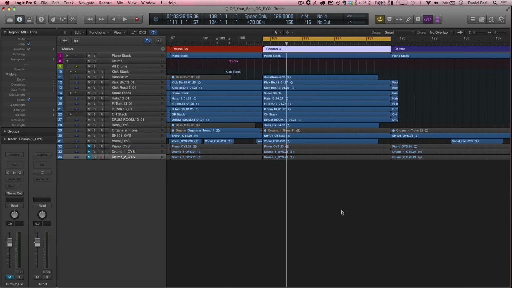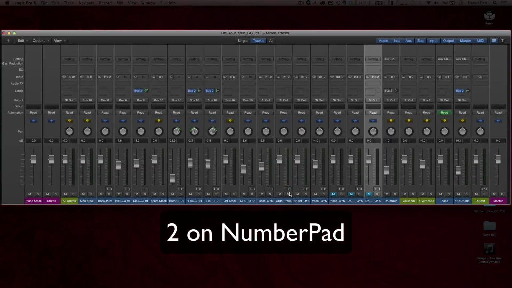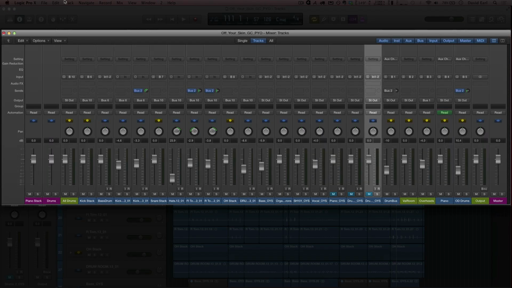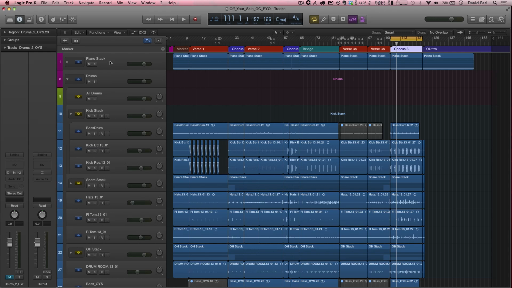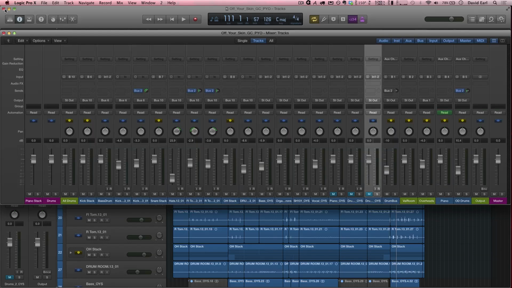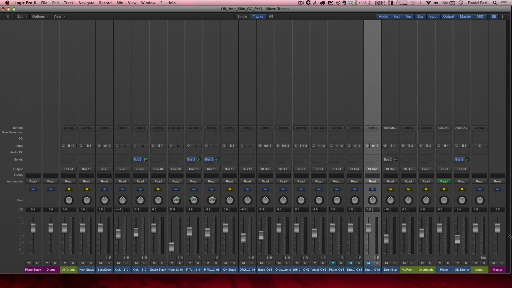So I'm going to use a dedicated mixer. I'm going to hit 2 on my number pad above the QWERTY keyboard, and that takes us to a screen set that has a mixer all set up. Now, if you don't have this mixer set up, then you're going to get just another arrange view. What you need to do is open up under Window, open up a mixer, and then just close the tracks area behind it. I like to make it nice and big.